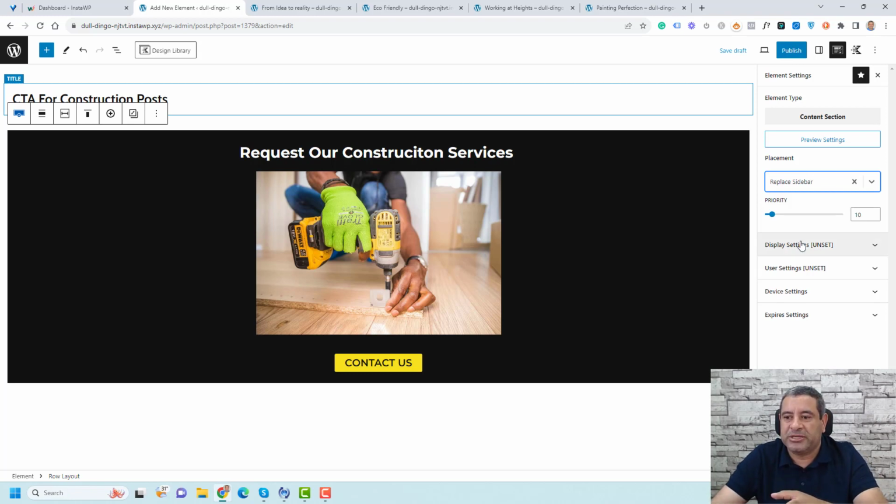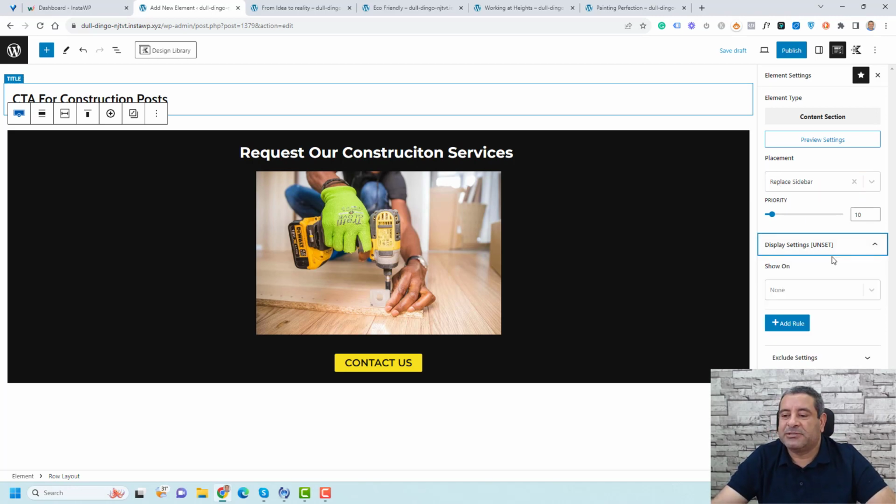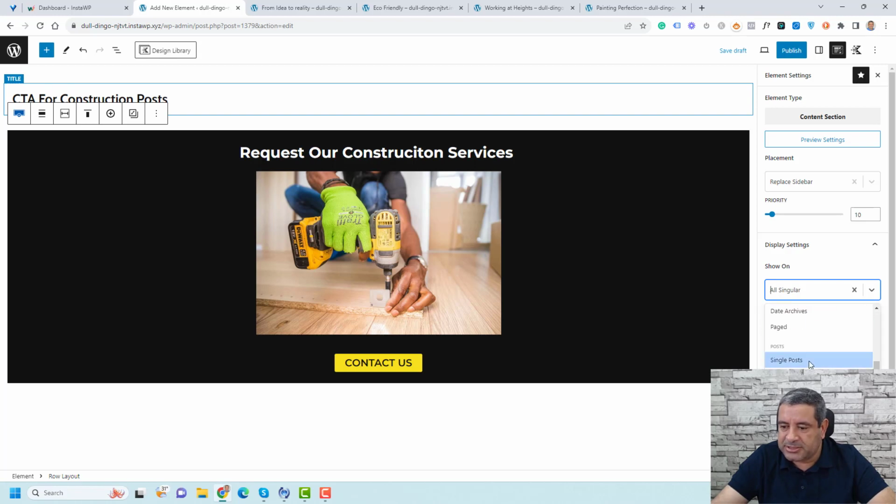Where do you want to show this? So this is the placement. Where do you want to add this? I want this content to replace the sidebar. And for the display settings, I want to show this inside all singular posts, not single posts, yes.